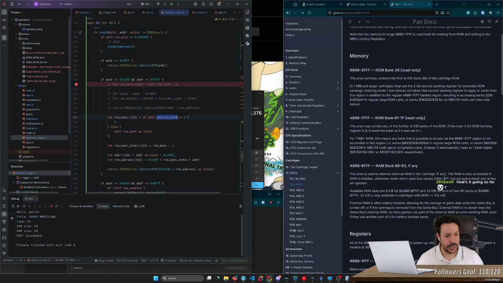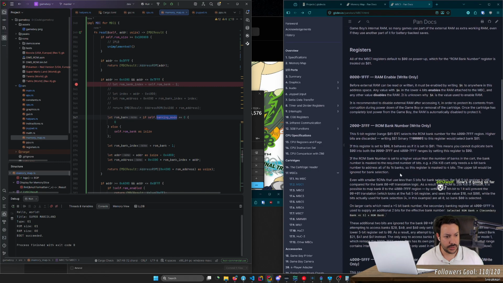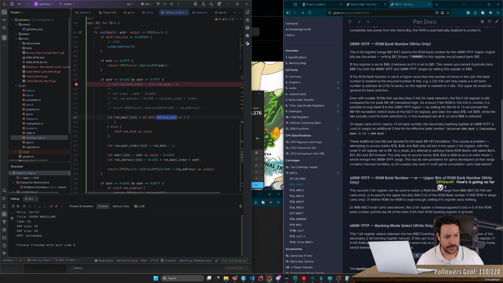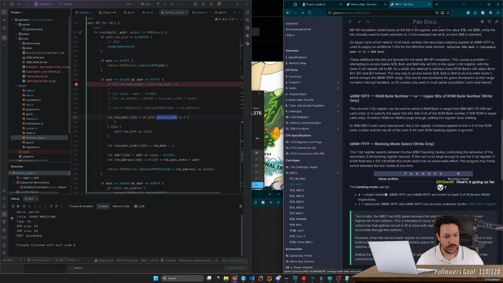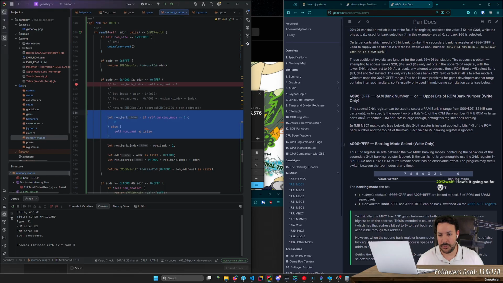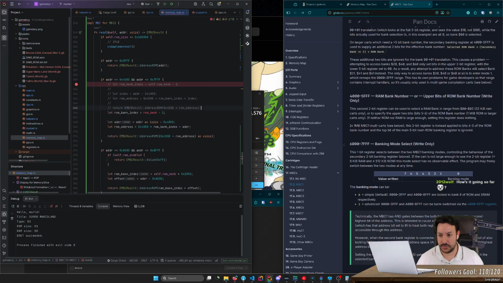But I thought the banking part, I'm not understanding it properly or something. Because they say if the banking is 0, then 03Fs and ABFs are locked to bank 0. But maybe this is not what it means, I don't know.